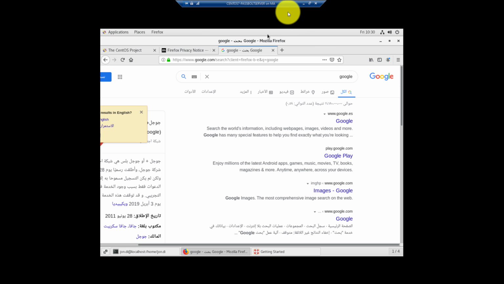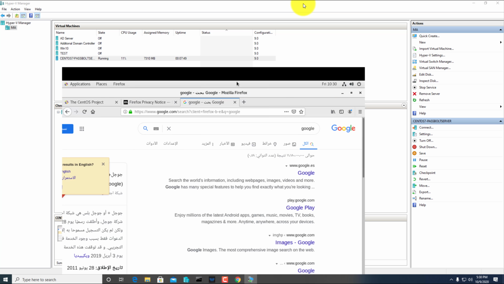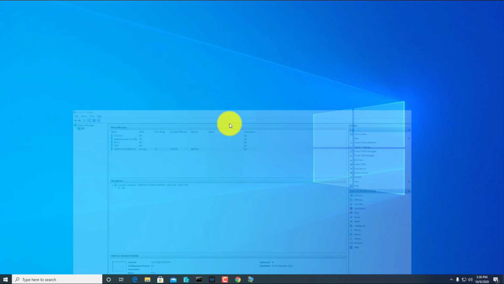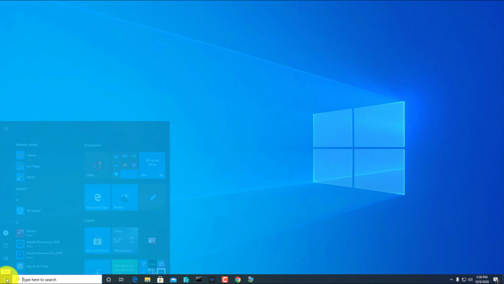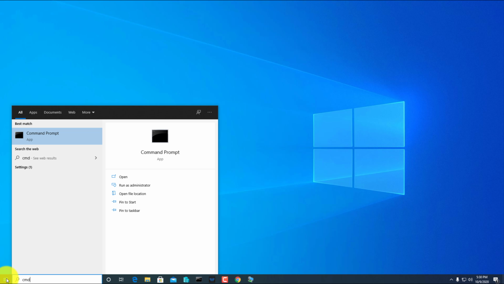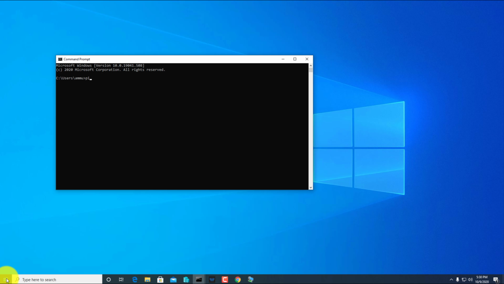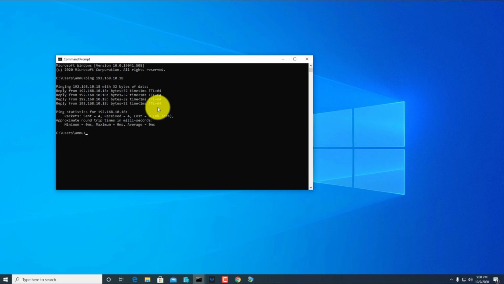Now I'm going to minimize this, and from my client computer I will open CMD and type ping and the IP address of my CentOS. So yes, you can see that I can ping successfully.